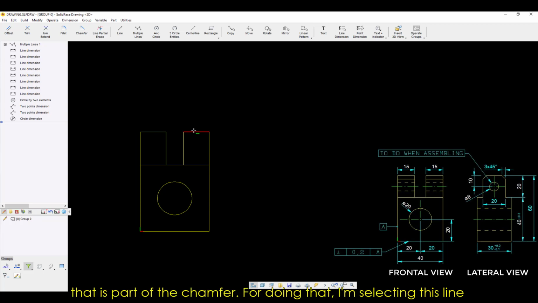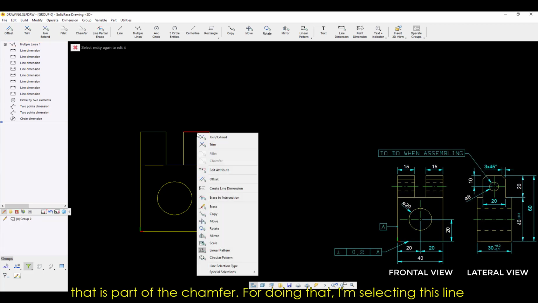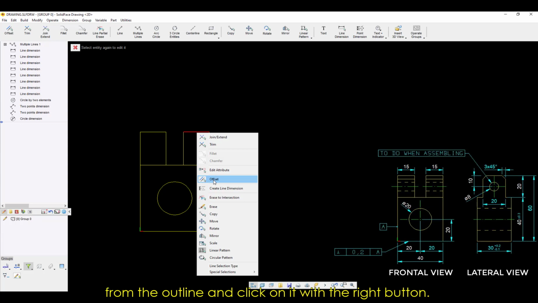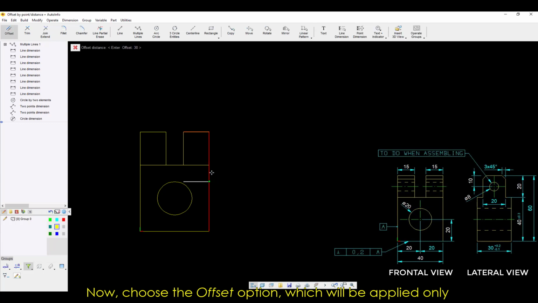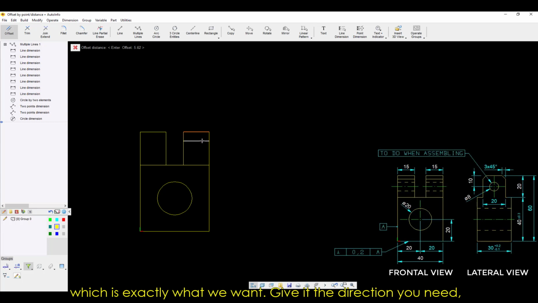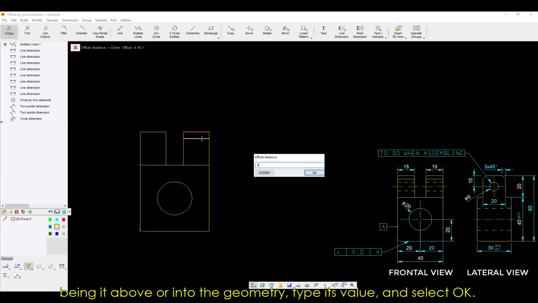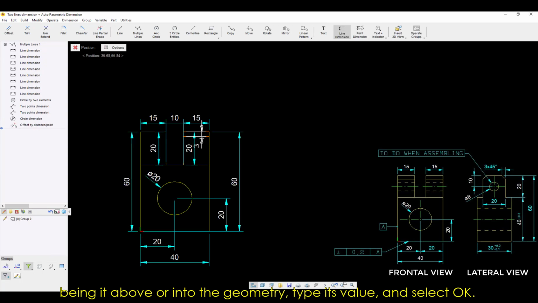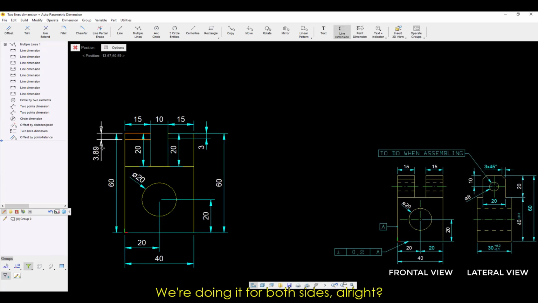We're drawing the line that is part of the chamfer. For doing that, I'm selecting this line from the outline and clicking on it with the right button. Now choose the Offset option, which will be applied only to the chosen line and not to the whole geometry, which is exactly what you want. Give it the direction you need, being it above or into the geometry, type its value, and select OK. We're doing it for both sides, all right?